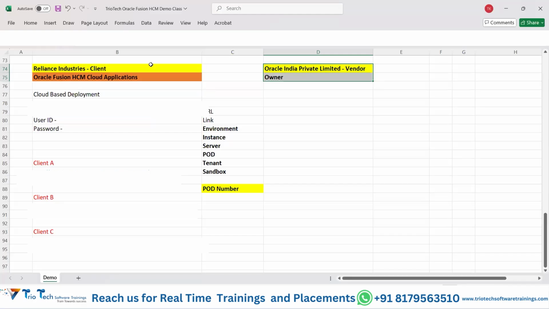So when you are in real-time projects, if you are working for multiple clients, to identify which client's application is which, you can look at this pod number, so that you understand, okay, this is my client B, this is my client A, this is my client C, something like that.